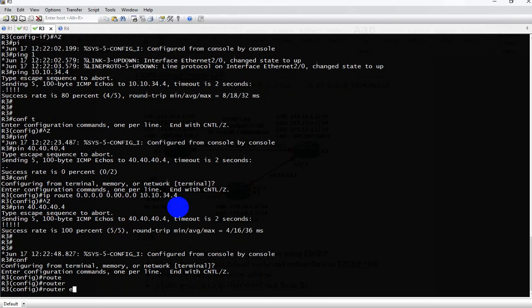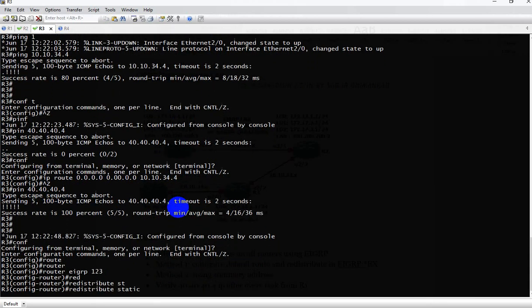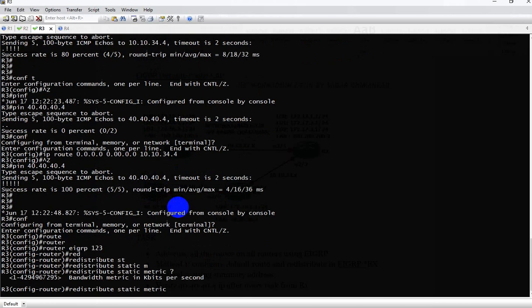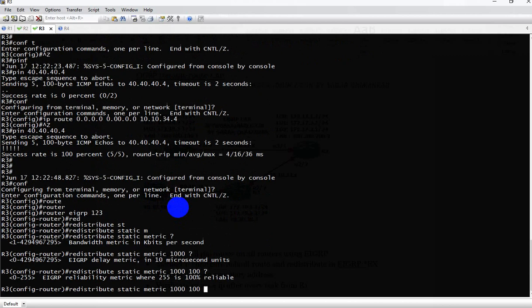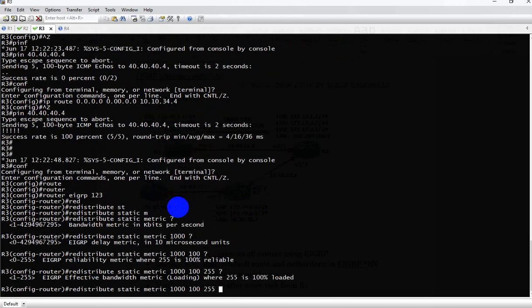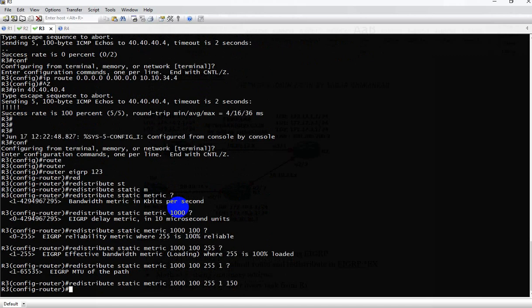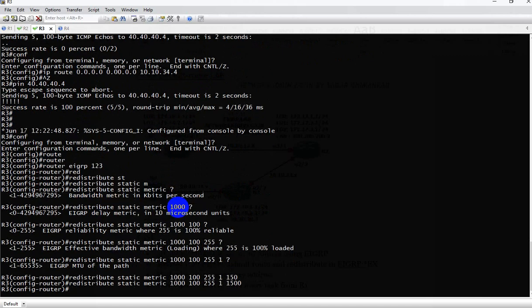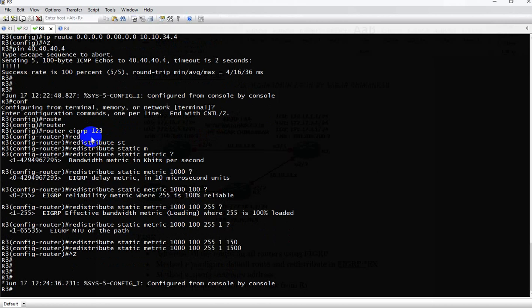Router EIGRP 123. Redistribute static metric: bandwidth, delay 100, reliability, load 1, and MTU 1500. It should work. Okay, fine. We'll check the routing table now.